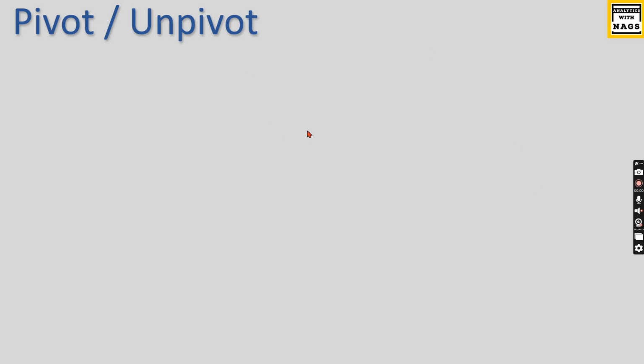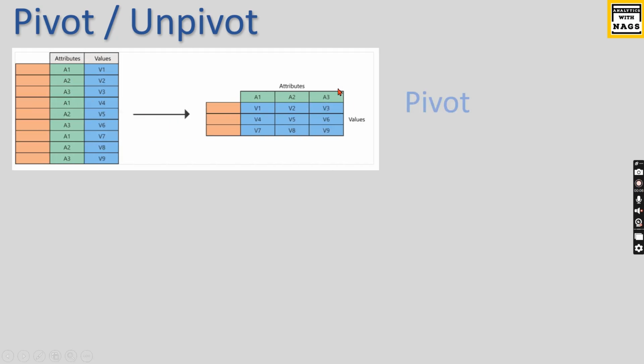In this section, we're going to see about pivot and unpivot in Power Query or Power BI. Let's start with pivot, what it is. Pivot is when you have your data in rows, the attribute and values. This is in rows, that A1, A2, A3, A1, and it is repeated. And you want to convert this attribute into a column. Then it becomes a pivoting.